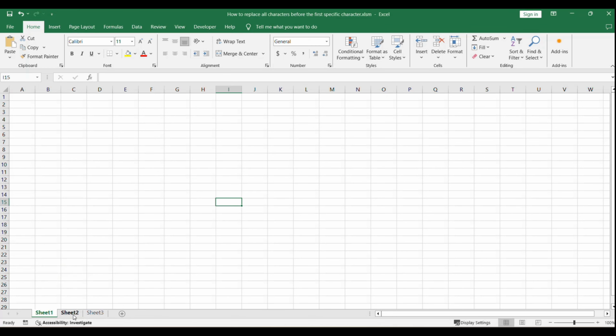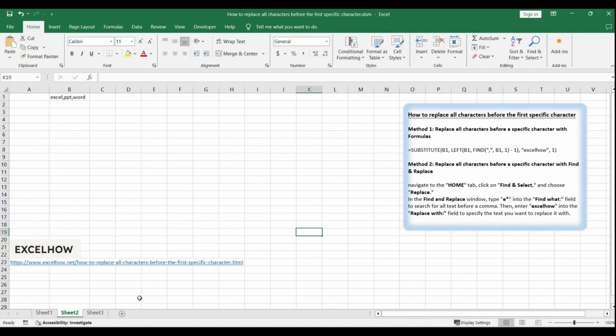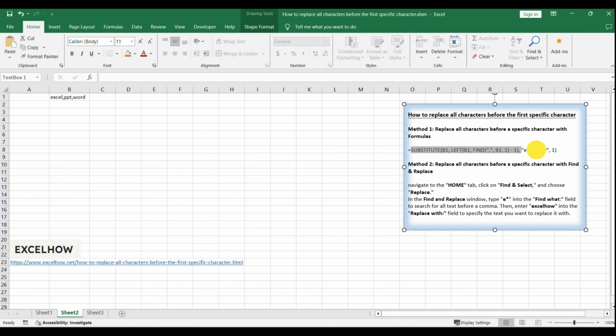This method is perfect for those who need a more automated approach to text manipulation. We'll show you how to create a formula that can identify and replace characters before a specific character occurs, allowing for dynamic updates to your data. Our formula will combine the power of substitute, left, and find functions. These functions work together to pinpoint the exact location of a specific character within a text string and replace the preceding text with a new string of your choice.